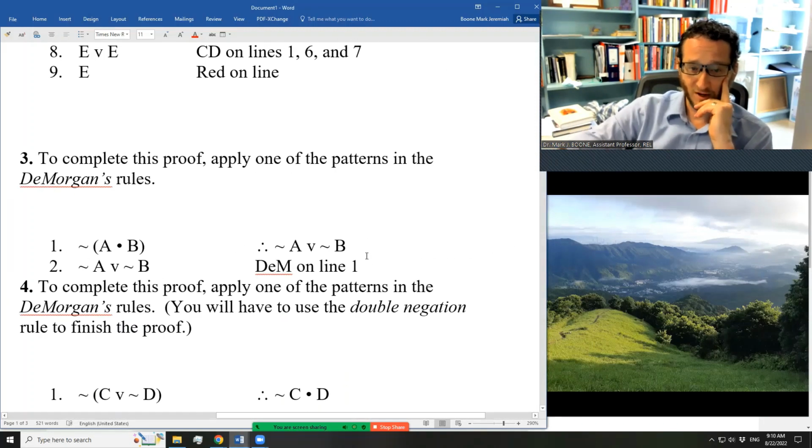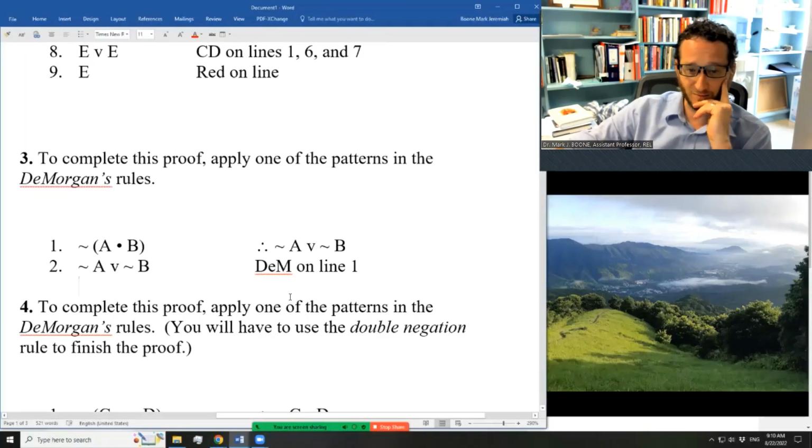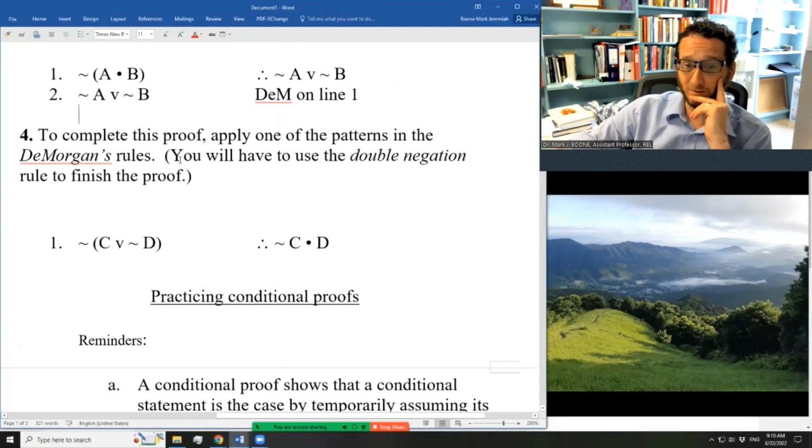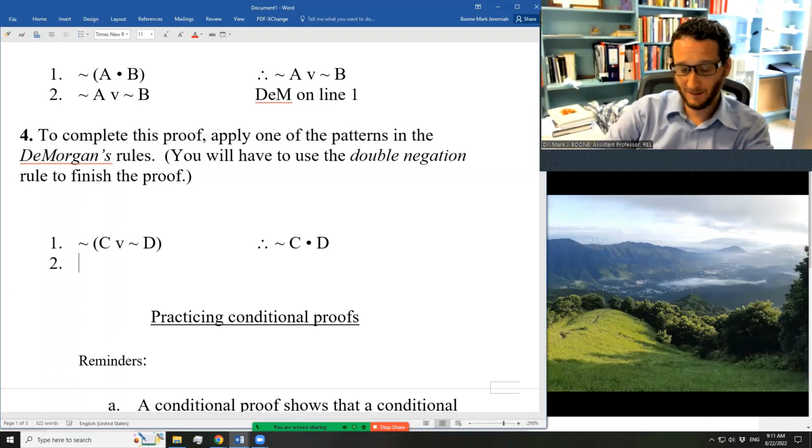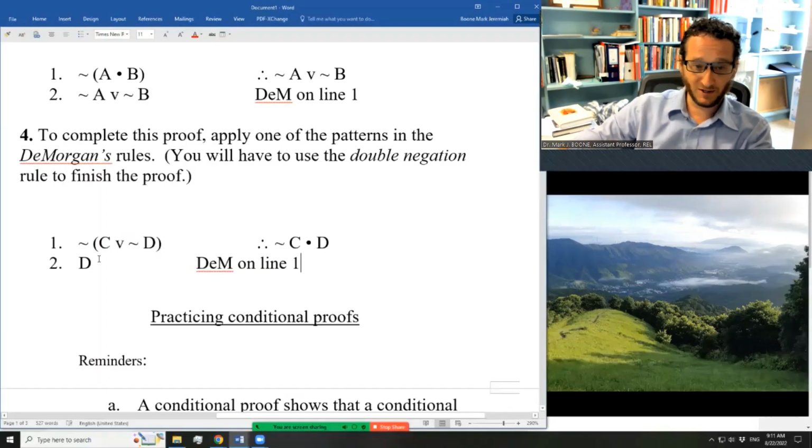To complete this proof, apply one of the patterns in De Morgan's, and then you have to use a double negation rule to finish the proof. So I'm going to follow my advice here. No working backwards here. Now, I'm not going to follow the advice I normally give, no working backwards. I'm going to follow the advice I typed, which tells me I can do a De Morgan's rules, and there's only one premise. So I'm going to do a De Morgan's on line 1.